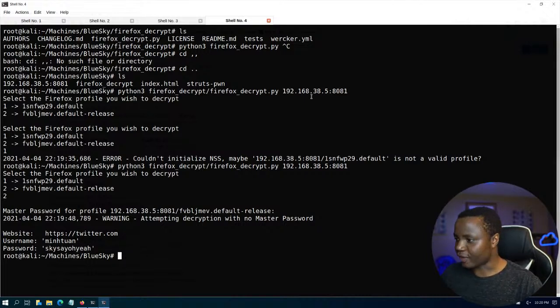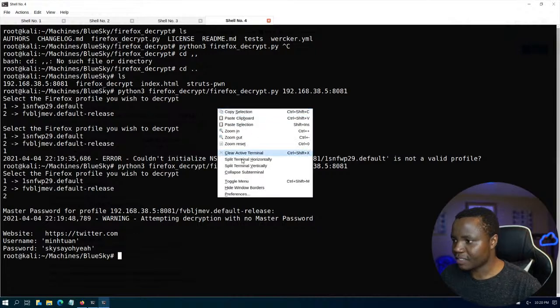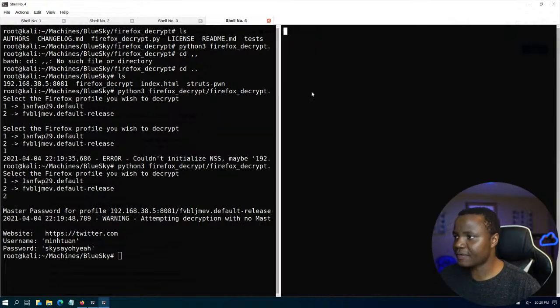So what can I do here? Let me split this screen vertically here.